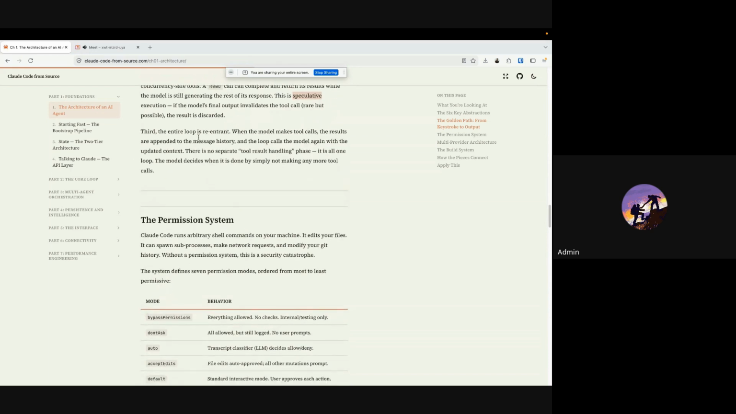Third thing, the entire loop is re-entrant. Basically, we can re-enter the loop. When the model makes a tool call, the results are appended to the message history, and the loop calls the model again with the updated context. There is no separate tool result handling phase. It is all in one loop. The model decides when it is done by simply not making any more tool calls.